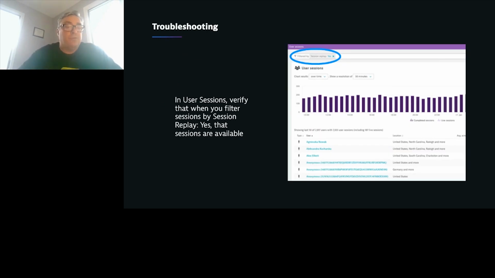So typically when I'm troubleshooting problems for session replay, the first thing that I do is I start from the highest level, go into the user sessions, and then filter by user sessions that have replay enabled. So filter by session replay equals yes. If everything says session replay and the dropdown only gives you no, that means that none of the sessions within the time frame that you're looking at has replay enabled.